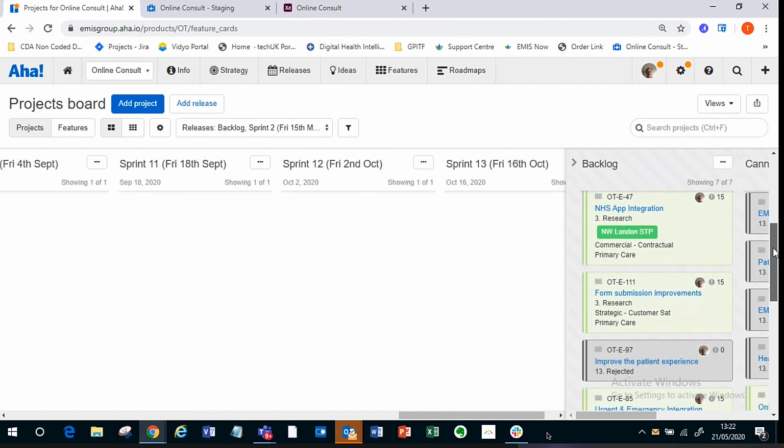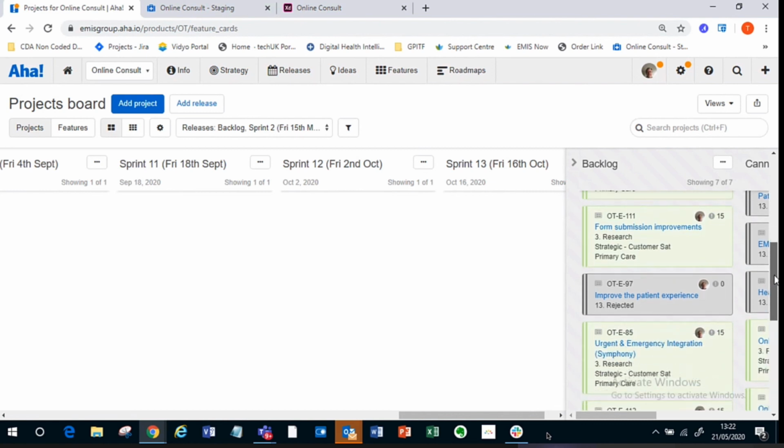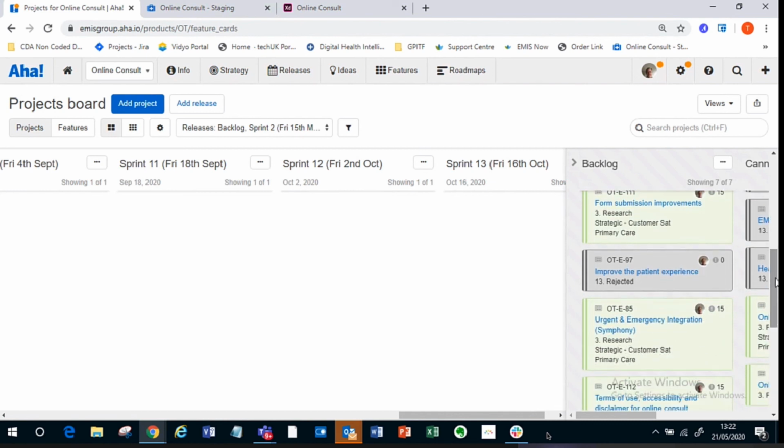Form submission improvements is work around presenting the forms to the patient. And these are concepts, and then we'll research them and work with our users to define them further. Improvements to the patient experience, discussing integration into the Symphony system, which is an urgent emergency system. There's some discussions there as well.